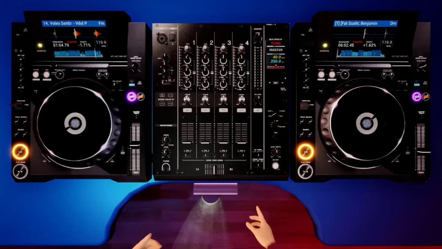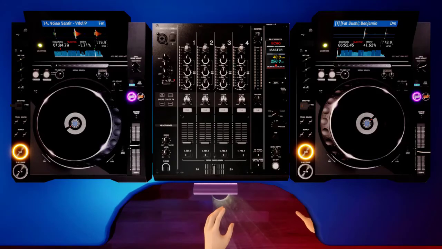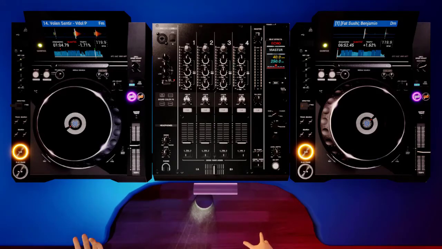So that's going to be the flow of how you're going to set your hot cues. So basically just use this strategy across your set, set your hot cues, figure out what transitions work best, and you're going to be ready to rock.